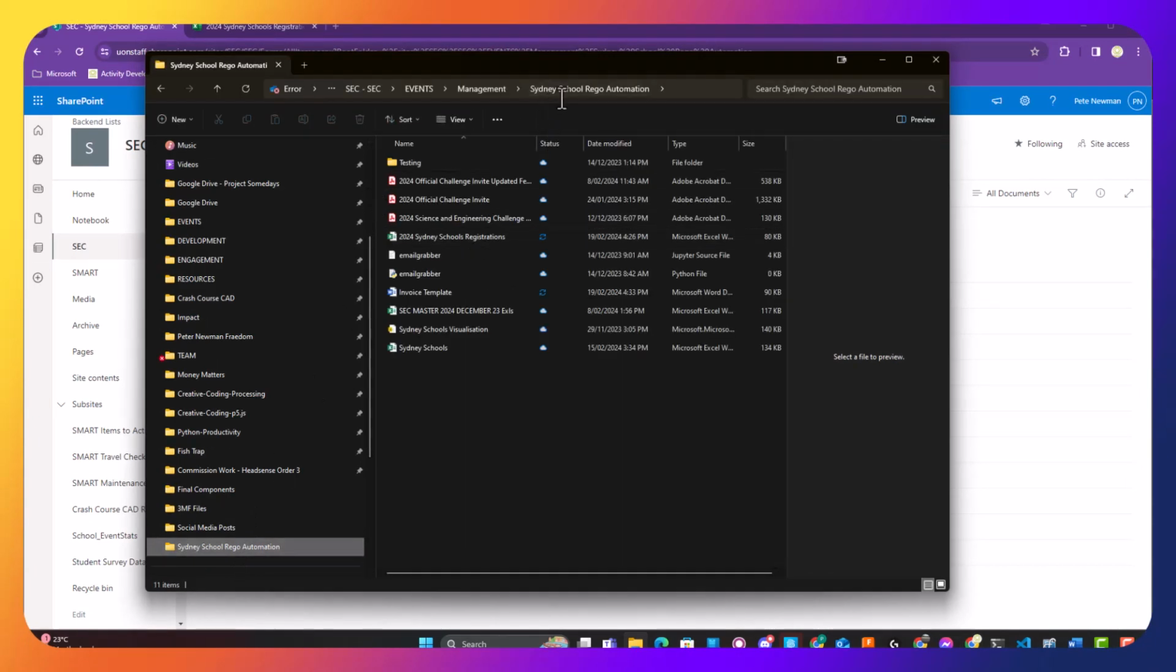There it is, Sydney School Rego Automation. And you can see Sydney School's registrations. It's got a little synchronizing symbol next to it because I've made some changes. That's where it is. This invoice template also lives in that folder now. So, Sydney School's registrations, there's our document. Let's open that one up.